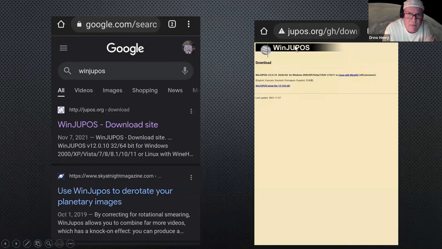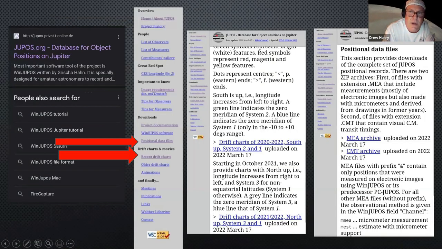So this is where you go to get WinJUPOS right here. It's free as well. I mean, all these programs are free, except the one thing I do use that costs like $10 a month is Photoshop. And after you get WinJUPOS, there's a couple of things you need, the drift charts, so that when you do your measurements, you'll have the current drift charts in your software. So when you go for your measurement, it'll know where it's at and how to stop it or whatever.